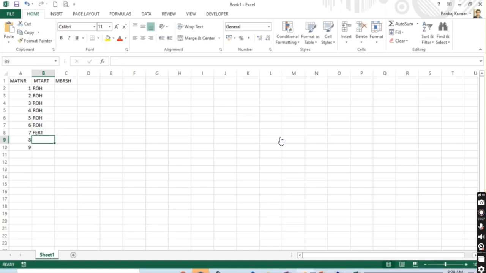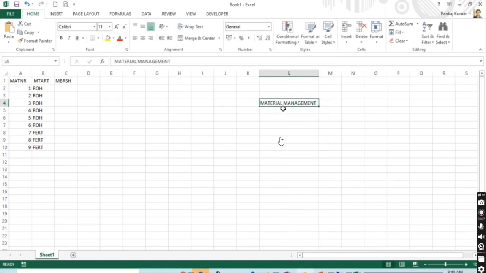Finished material we represent like this in SAP, FERT. So MTART is nothing but the material type. We are going to use the term material management very frequently. Material management is the functional module we are considering. This material management is a module of SAP.